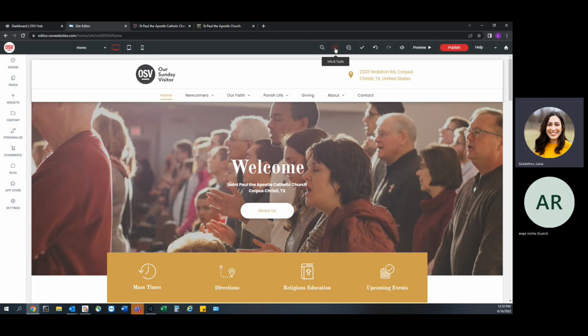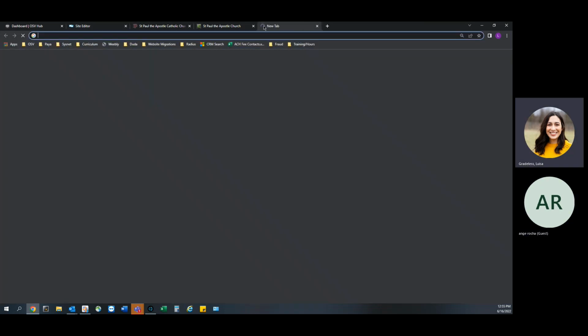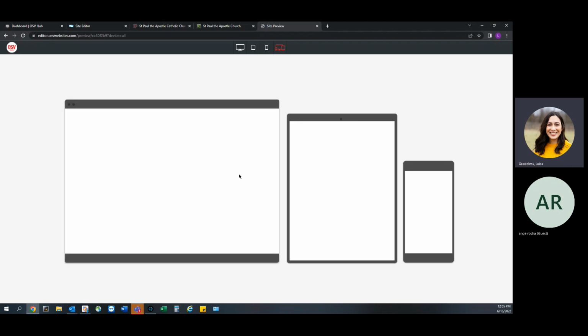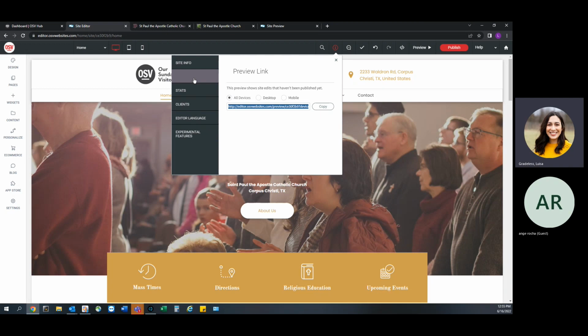Next, you will see this little info tab. Once we publish your website, this will change. Here is the second place where you can copy that link. And if you needed to send it to Christy, she can view the 3 forms. So that is called the preview link.